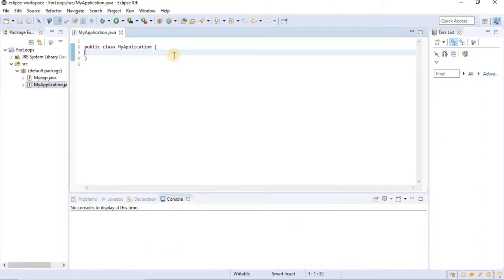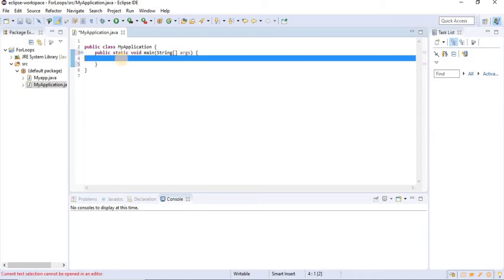Now I'm going to create a main method. After writing main, click Ctrl space and click enter. And to format the indentation of the code, click Ctrl-Shift-F.